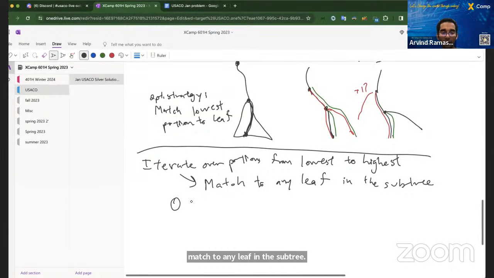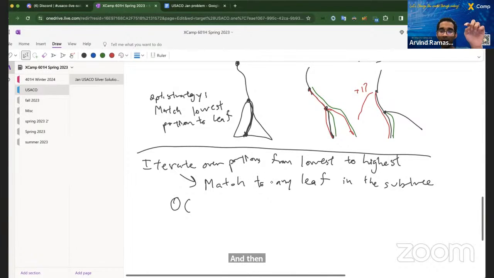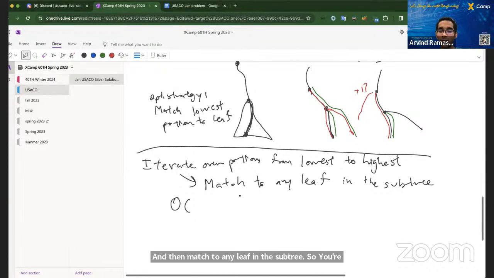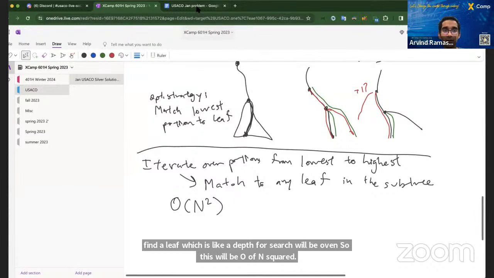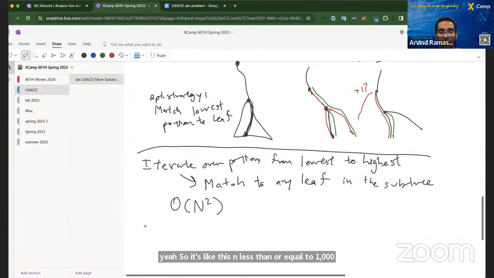Naively, if you just iterate over the potions from lowest to highest and match each to any leaf in the subtree, you're iterating over O(n) potions, and the time to find a leaf, which is a depth first search, will be O(n). So this will be O(n squared). You can pass the subtasks using this, the n less than or equal to 1000 subtask. But we can do better.